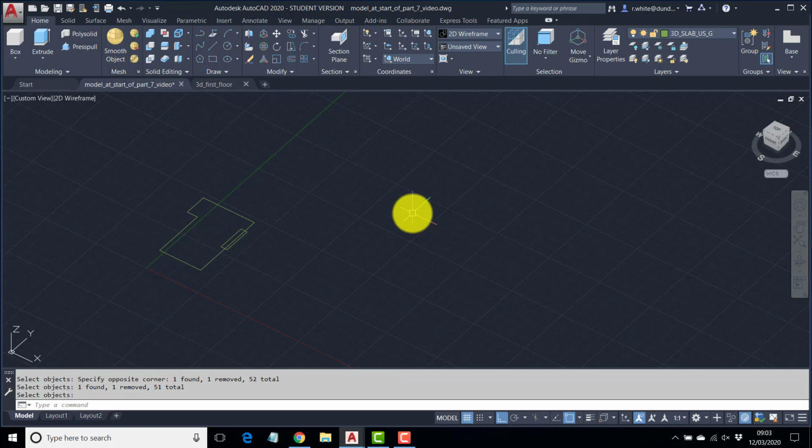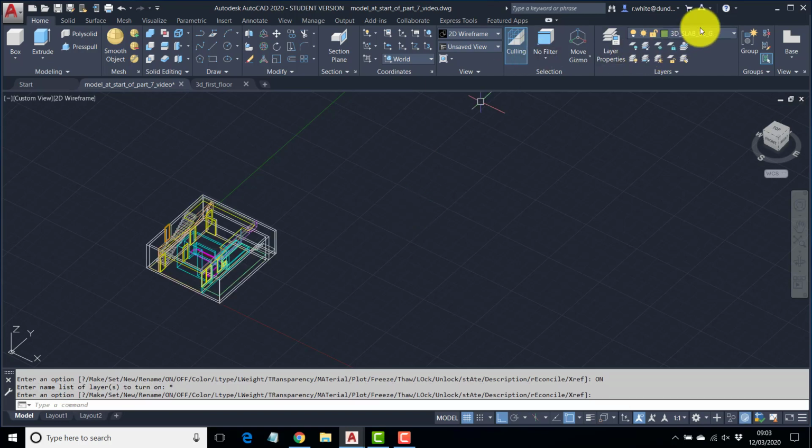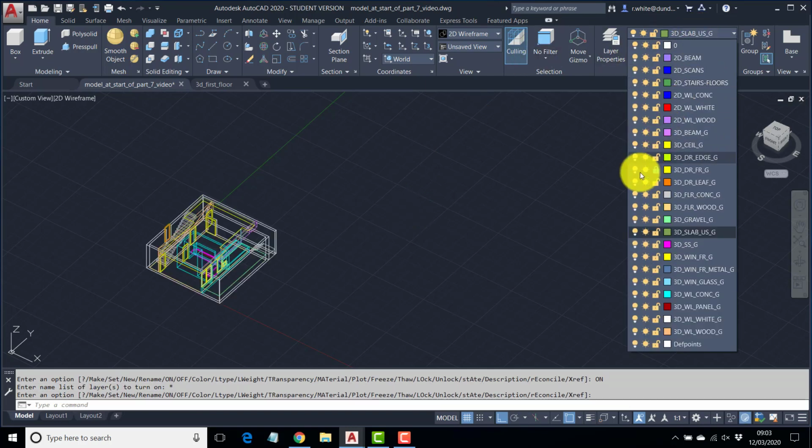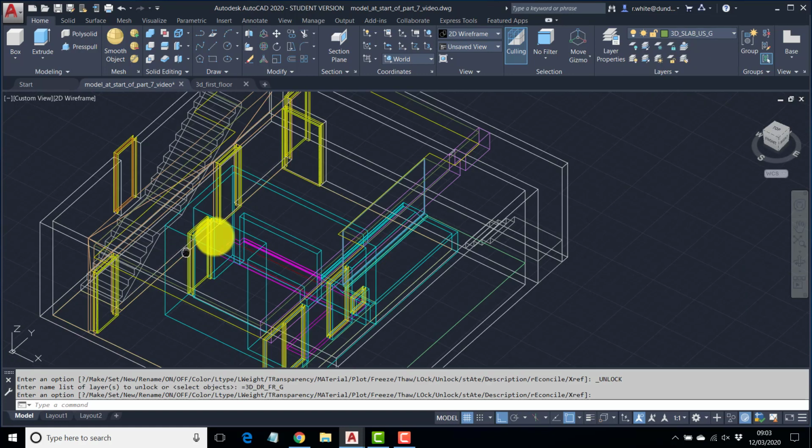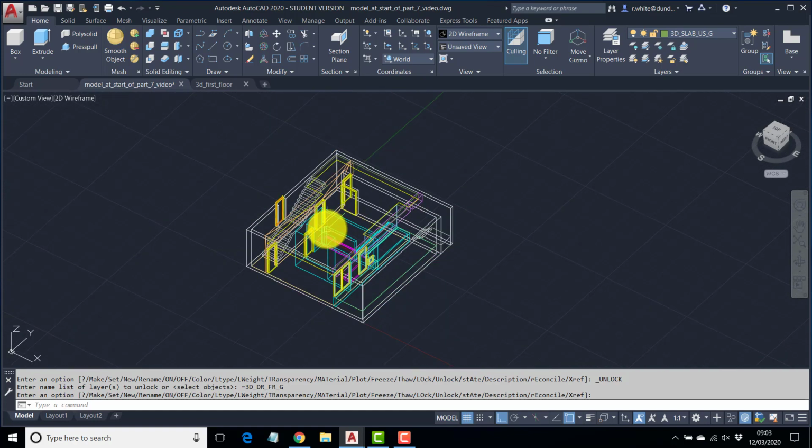Okay, quick way of turning all the layers back on: minus LA, enter, on, enter, star, enter twice. That brings all your layers back on. Okay, and I've got a locked layer there which I'll unlock, so we're good to go.